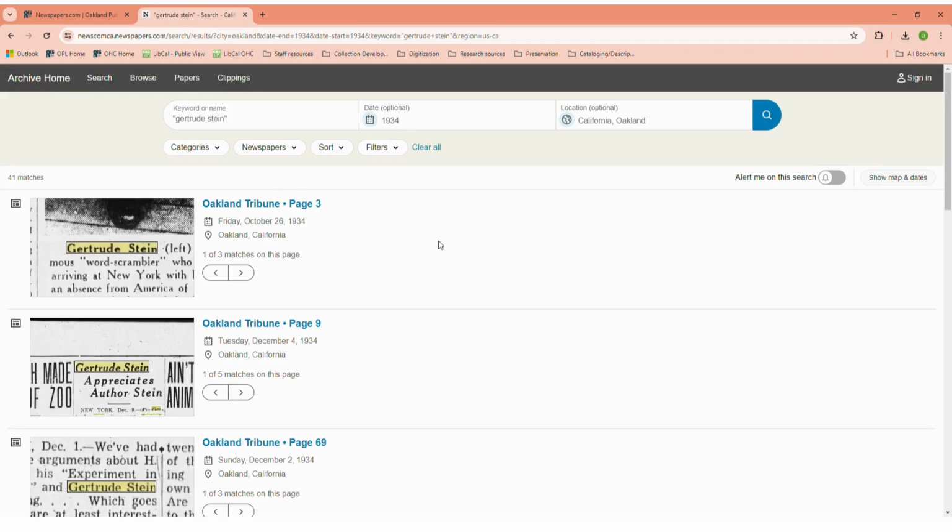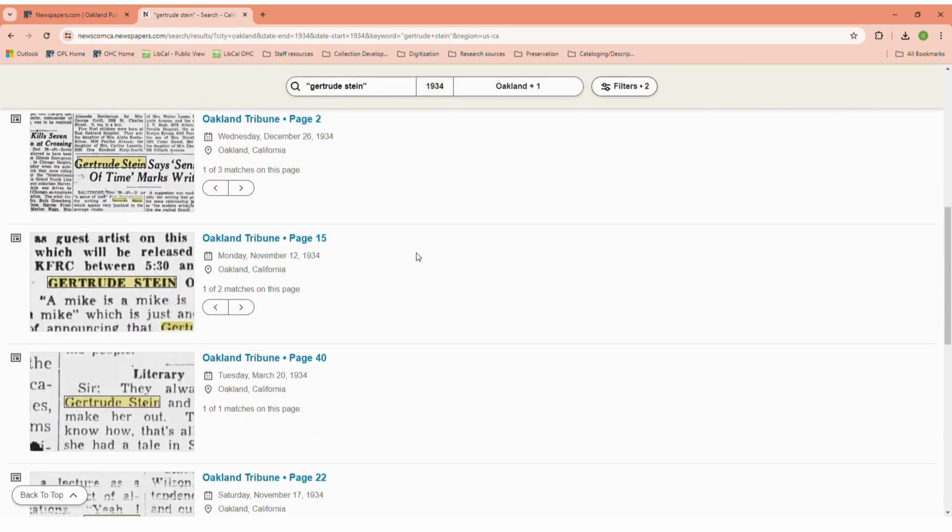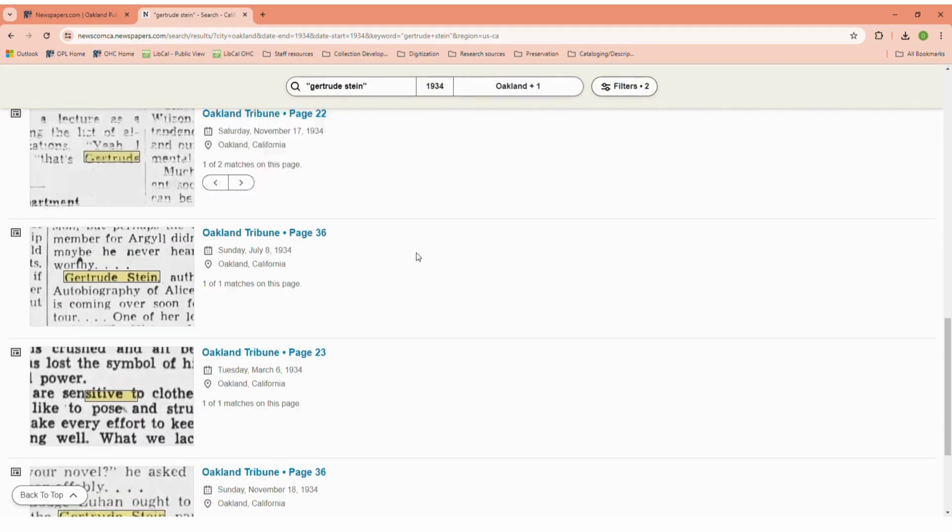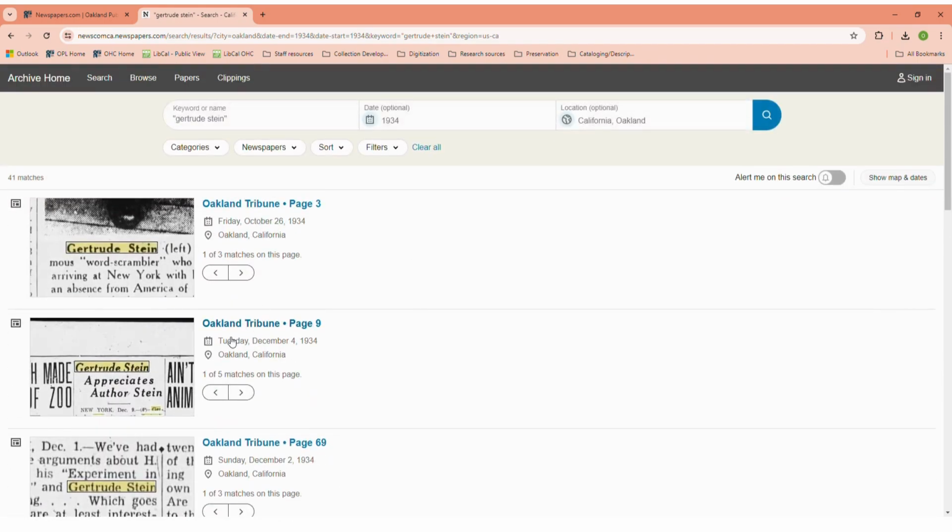So we've got a lot of results here from 1934, 41 matches. If you scroll through here, you can see there are little thumbnails for each article. Before we scroll too much, though, we can sort. Right now, they're sorted by best match, which in this case doesn't mean a lot because I think most of these are probably truly about Gertrude Stein.